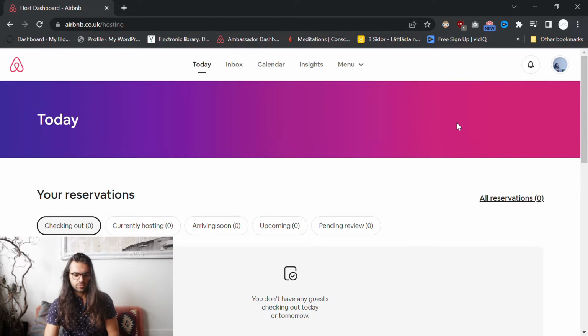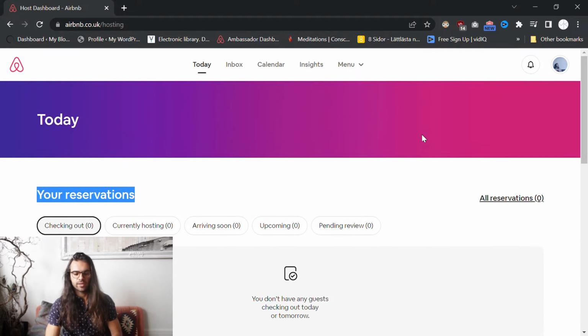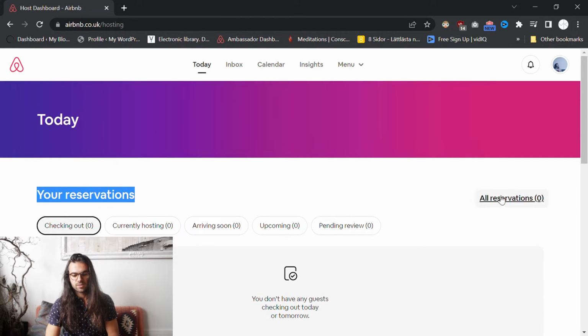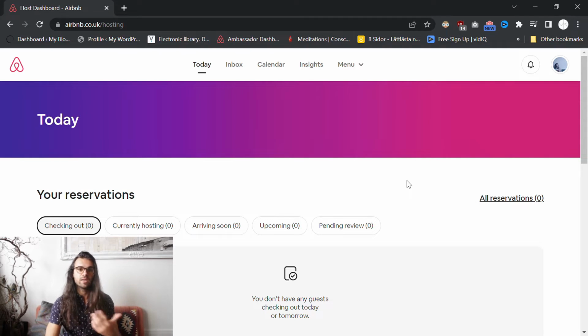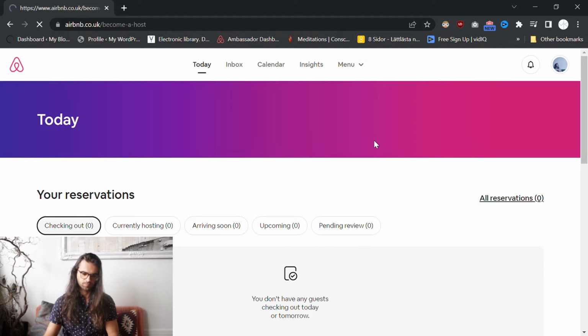And here, since there are no reservations because there is no listing created yet, so there is no one you're currently hosting, who's arriving soon, upcoming, or pending review, you have none of those, nor do you have reservations because, of course, you don't have a listing active. In order to create your listing, you're going to click on Menu, and then here, create a new listing.